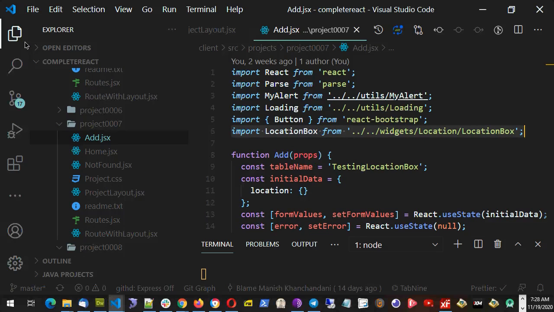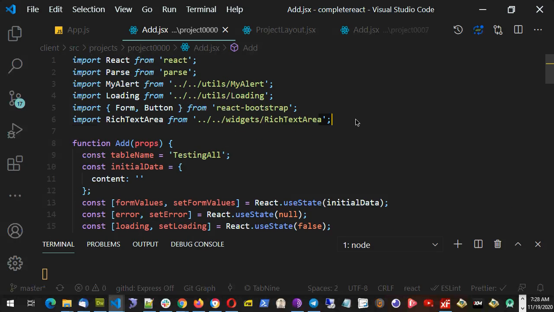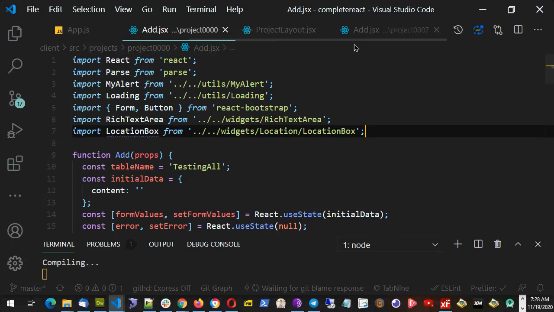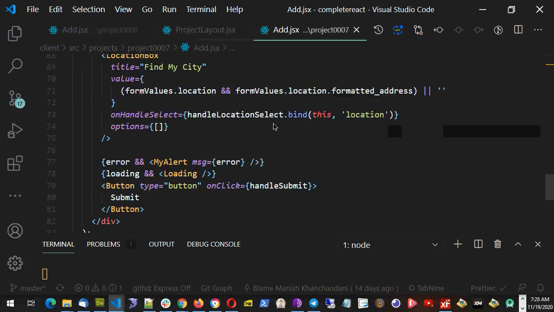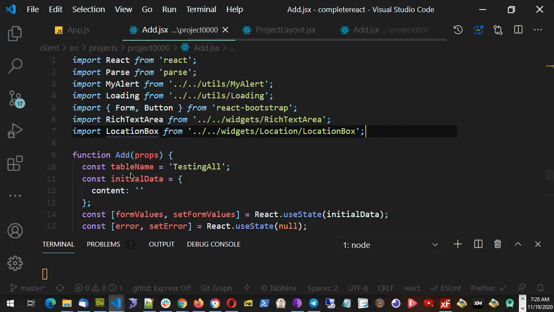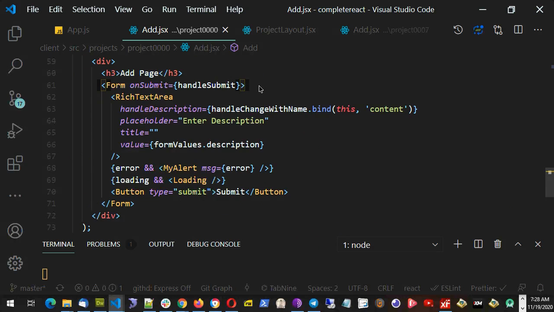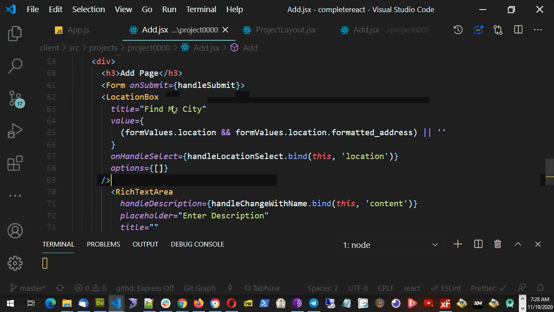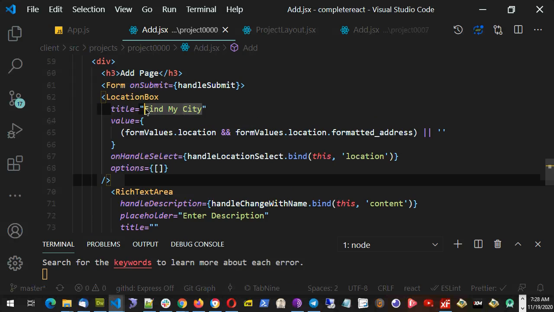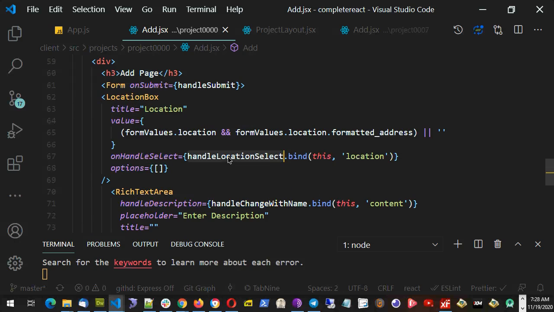I'll copy this location box into this project. I'll call the location box like this. Inside my project, let's go and add the location box. So I want the person to tell where he is located. Your location. Okay, so handle select, handle location select.